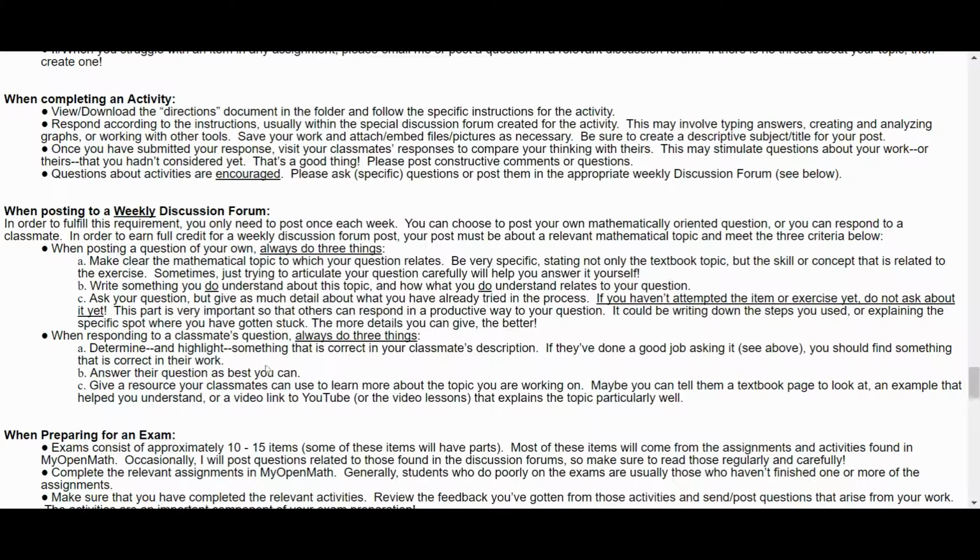When you're responding to a classmate, you should also do three things. The first thing you should do is highlight something that you see that is correct in what your classmate has written. The second thing is to answer the question as best you can. And then third, point your classmate in the direction of a resource that might be useful.